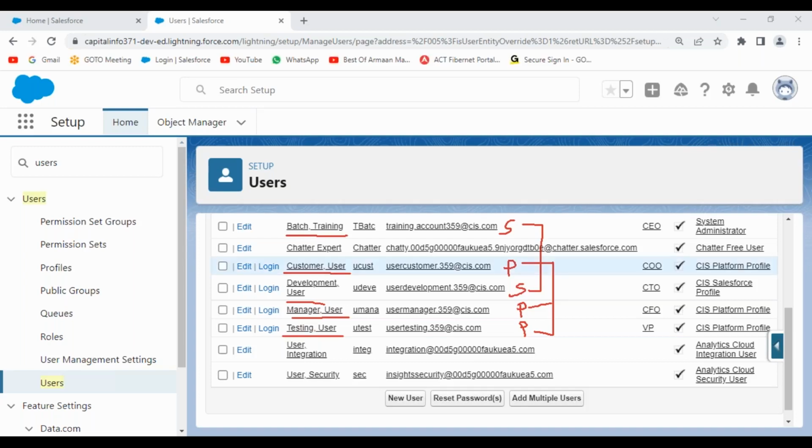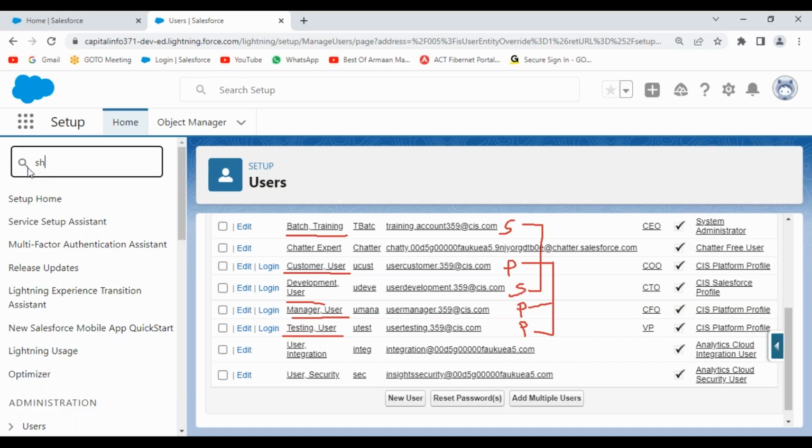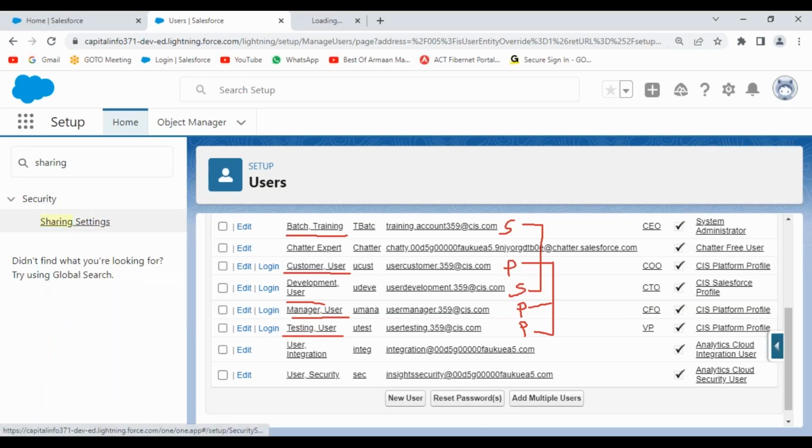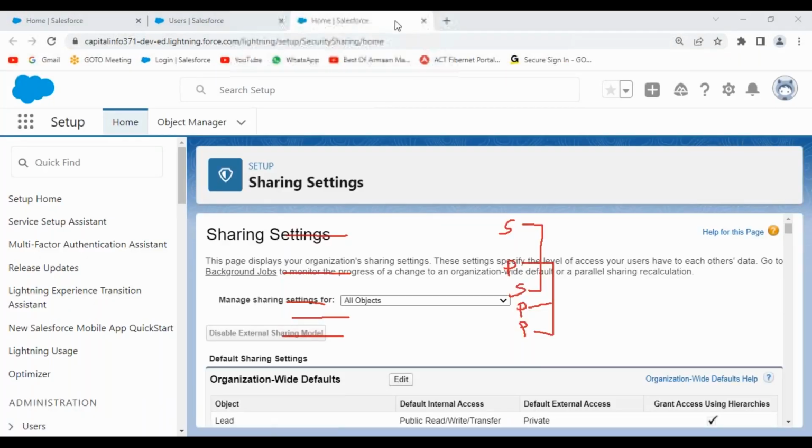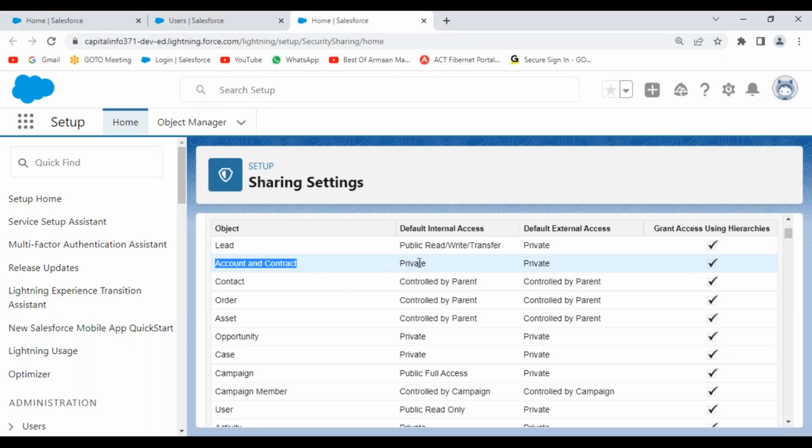Now inside my org, for my account object, I have given the OWD as private. Let me go to the sharing settings and verify that the account object OWD is private. Now tell me, whenever a user is creating a record inside this object, what is the level of access of the record? User and manager can access. That means whenever a user creates a record, only the record owner and his manager can access the record. The other users inside the organization, like siblings or subordinates, can't access our record.